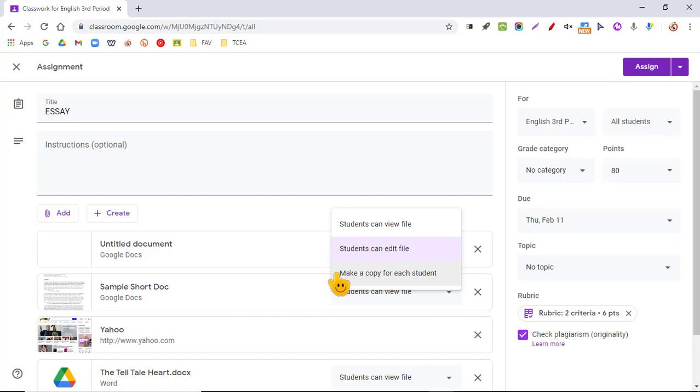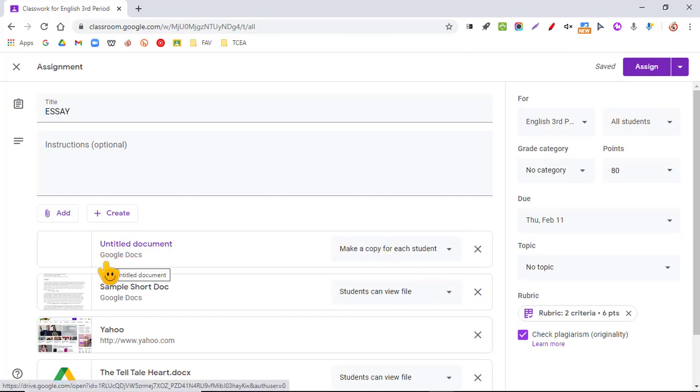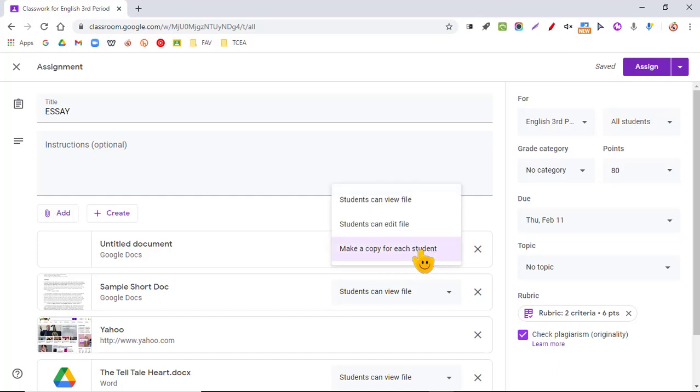If you want your students to each have a copy of this that they work on individually, this is your copy machine button. Make a copy for each student. That means because it's a Google Doc, they will be able to edit it, but Google Classroom is going to magically make a copy for each one of them, and then they're working individually. This is the button you're going to use most of the time.